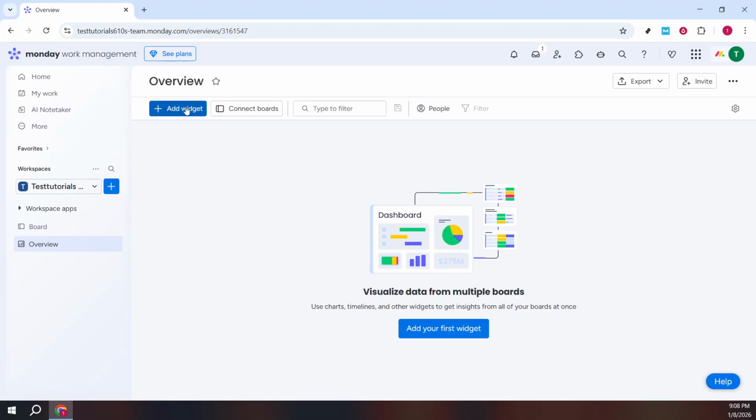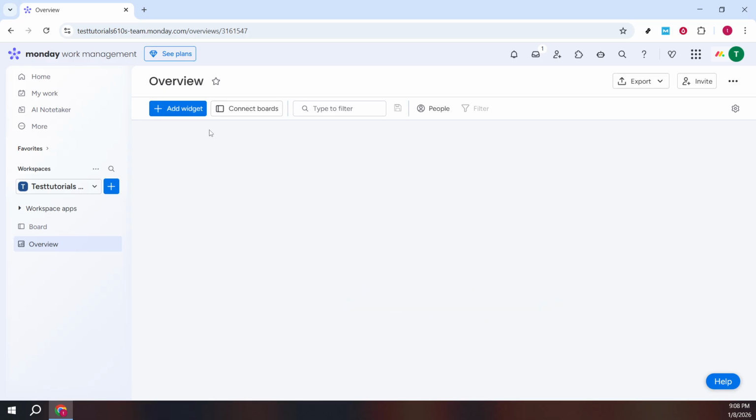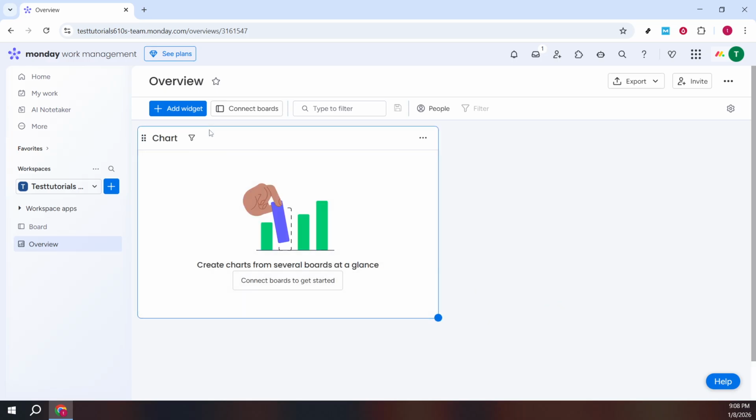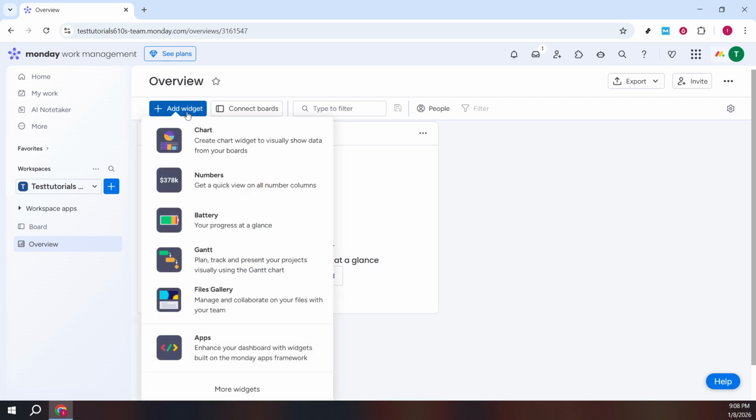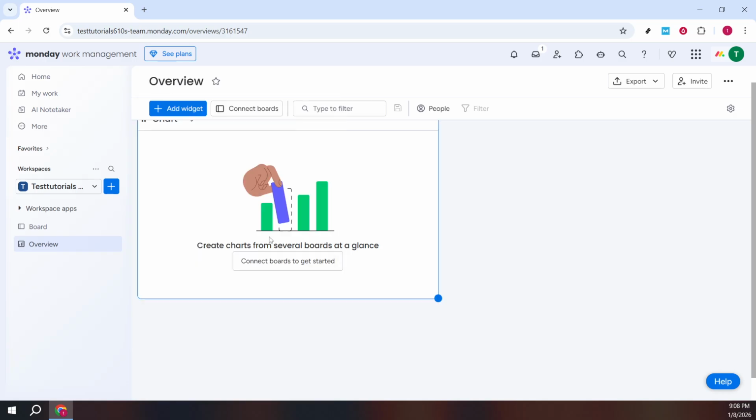Choose the Chart widget first. Charts are great for quick trend lines, status breakdowns, and summaries by owner or priority. After it's added, we'll bring in a second view for timelines. Click Add Widget again and select Gantt. The Gantt widget gives you a timeline view of your projects, which is perfect for tracking dependencies and milestones.